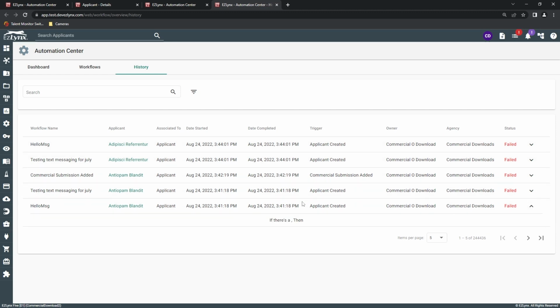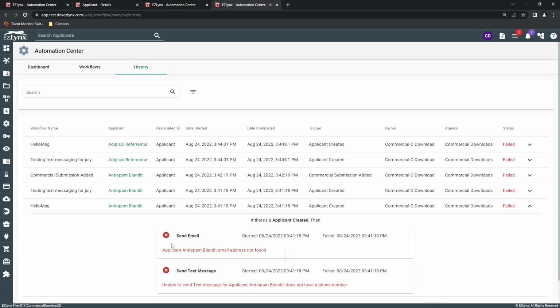So if you come in here, we'll let you know that this workflow failed because this account that we added didn't have an email address. And the texting failed because we didn't put a phone number in there for texting. Okay, that makes sense as to why that fails. So this is great because it provides you with a really good understanding of what took place during the workflow.